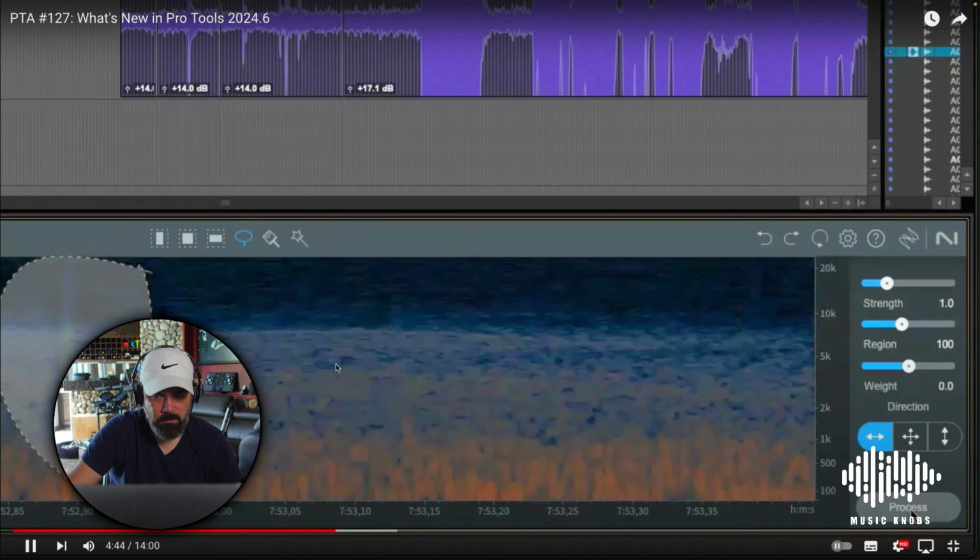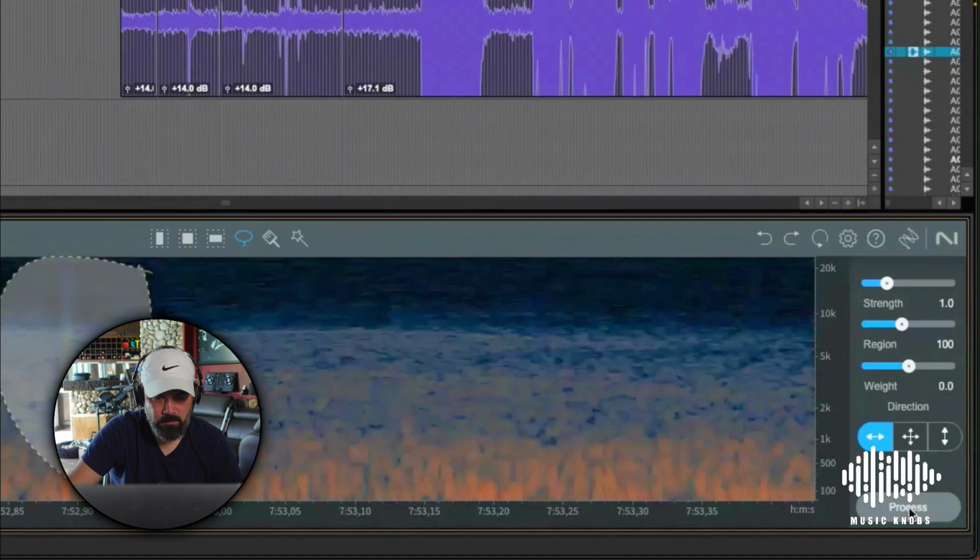If you hit your Command Z button or edit undo, it will undo the last Pro Tools operation that you did.